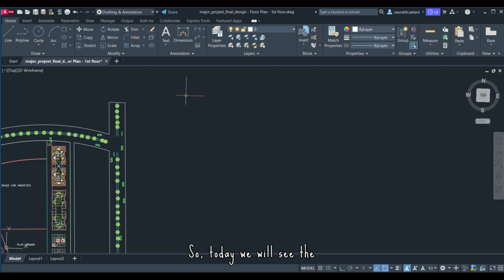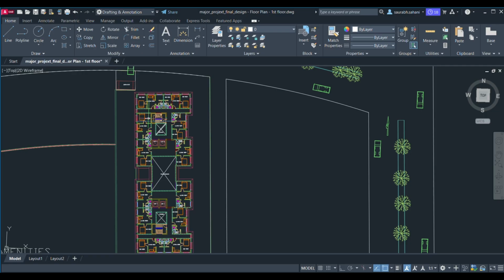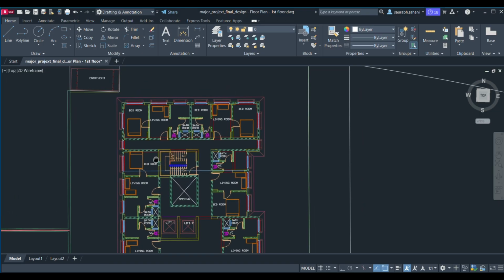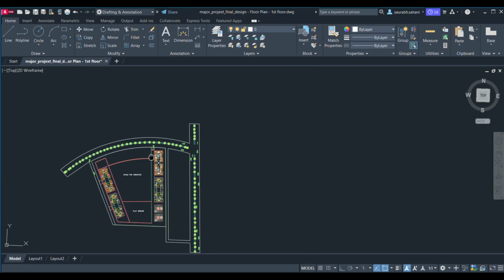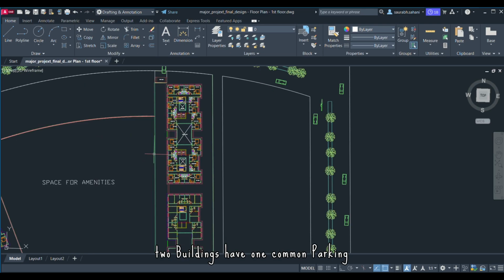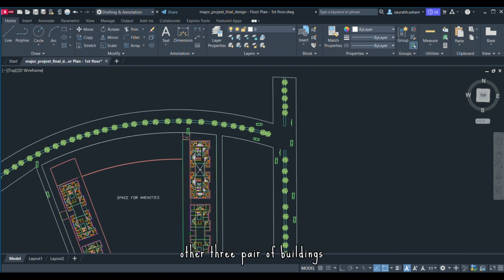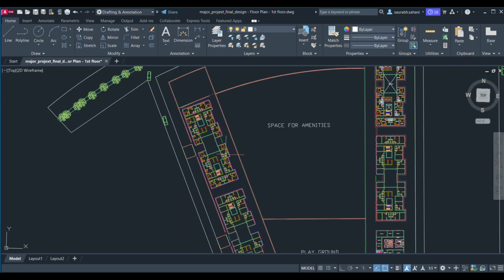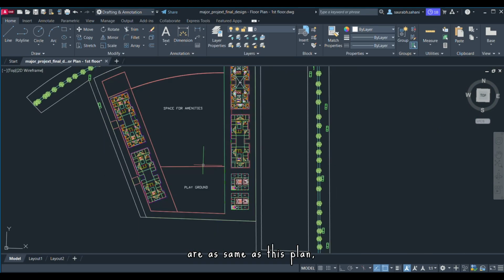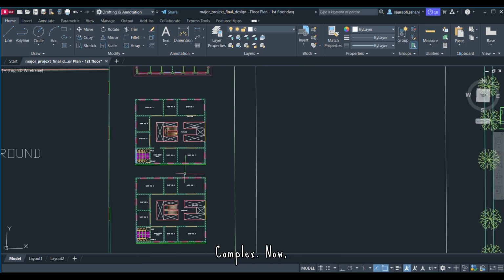So today we will see the 3D Revit plan of a multi-story building, or you can say a G+20 compound. So let's see. As you can see in the plan, two buildings have one common parking tower like that. The other three pairs of buildings are the same as this plan, and these two are the shopping complex.